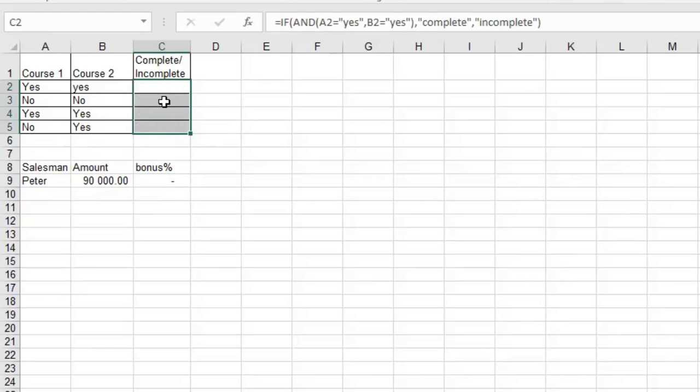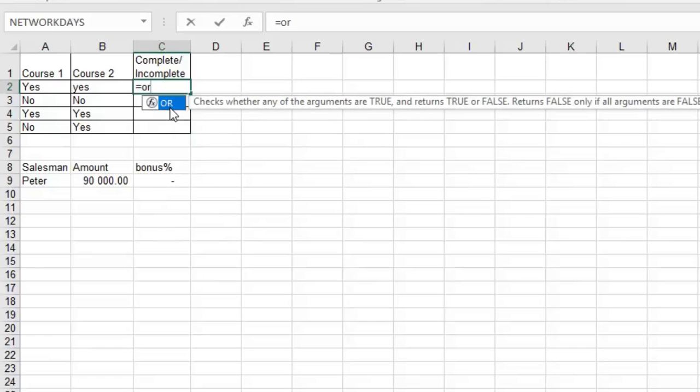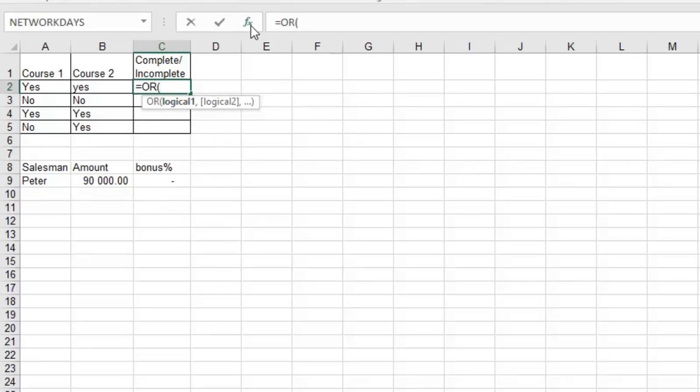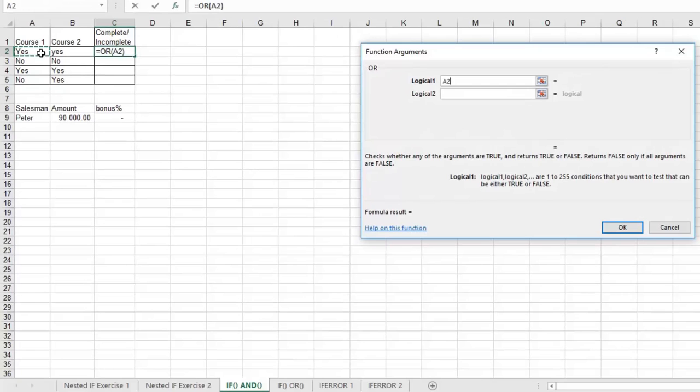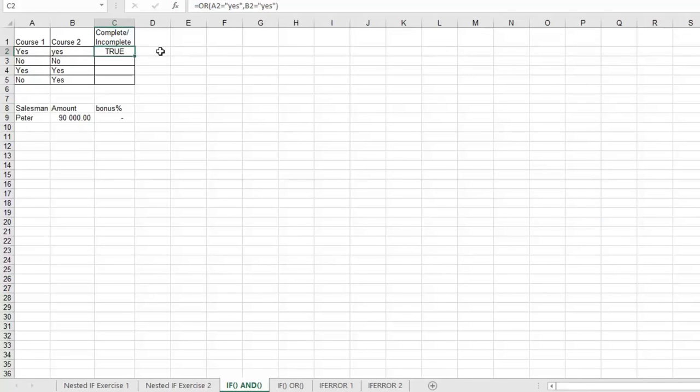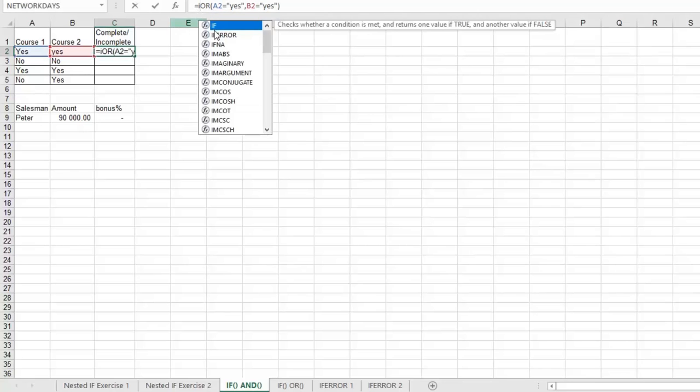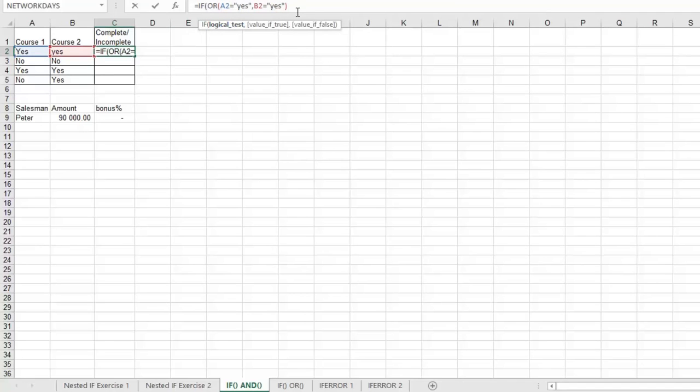Let's try this one. Equals OR. Into insert function. That cell must be equal to yes. And my logic 2, that cell must be equal to yes. And OK. And then let's combine IF with it. After the equal sign, we put our function in, comma at the end. And if any one of them are yes, it would be complete. Otherwise, incomplete.